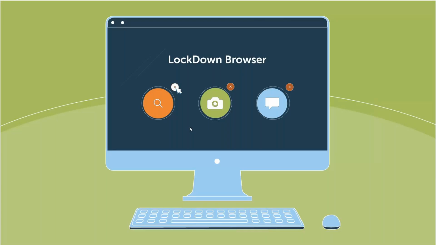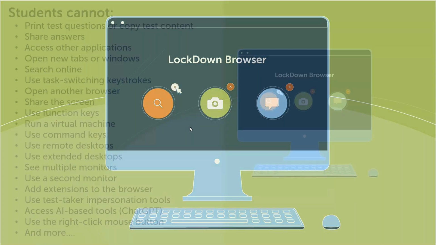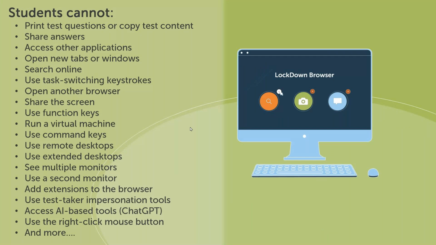Now, exam security starts with Lockdown Browser. In case any of you are not familiar with it, Lockdown Browser is a custom browser that locks down the test environment within those online courses I just listed. It's the standard for locking down a device during an online exam. When using Lockdown Browser, students cannot print, copy test content, access other applications, open tabs or windows, search the internet. I could go on and on. We'd be here all day if I listed all of the potential exploits that Lockdown Browser blocks.